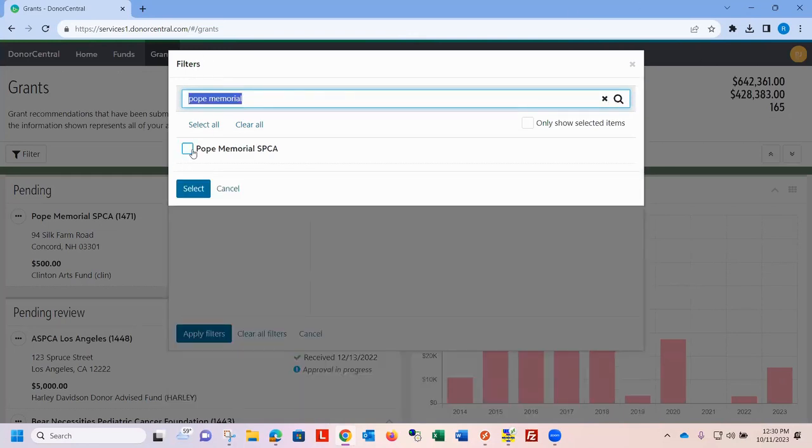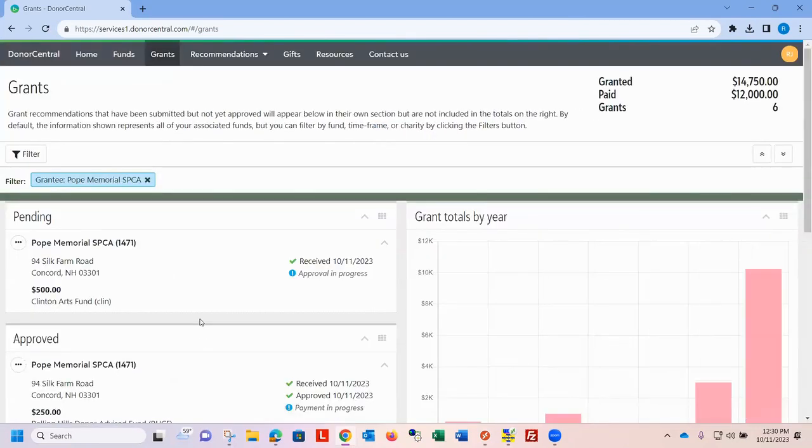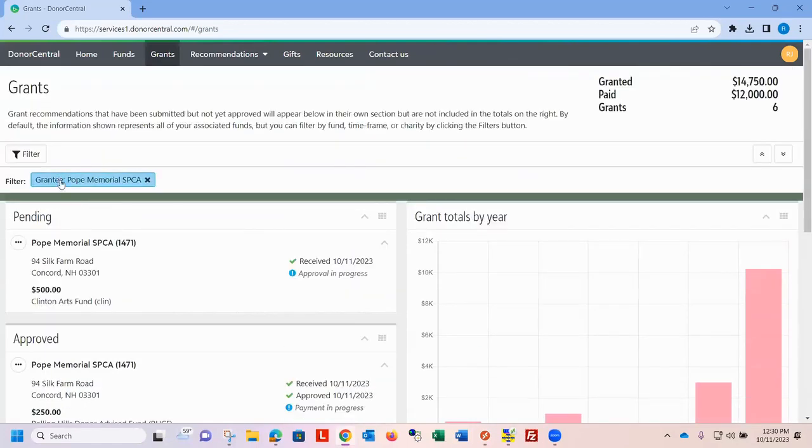Click on my magnifying glass. Here's my Pope Memorial. I will select that and I will apply my filter. The really nice thing about this filter is that it displays up here. So if you've scrolled down and you're wondering why such and such is missing, if you scroll back up, you'll see, oh right, I filtered by grantee. So I'm not going to see anybody else.